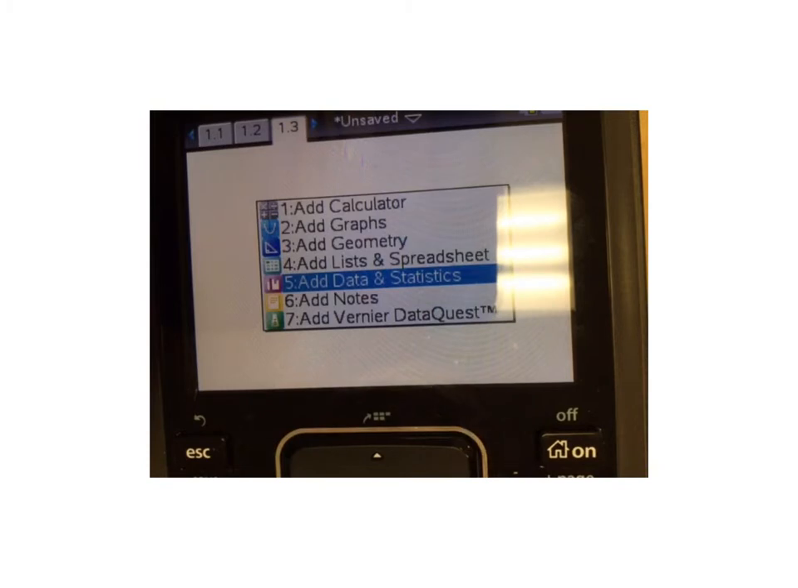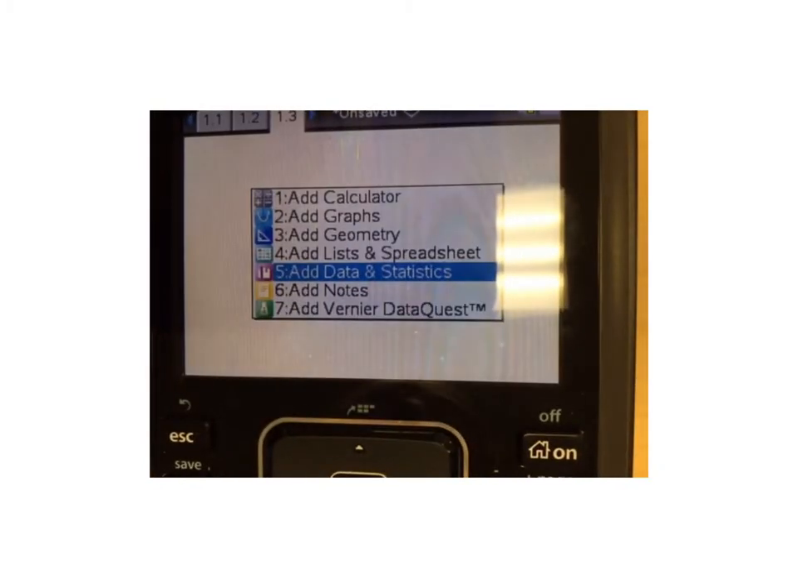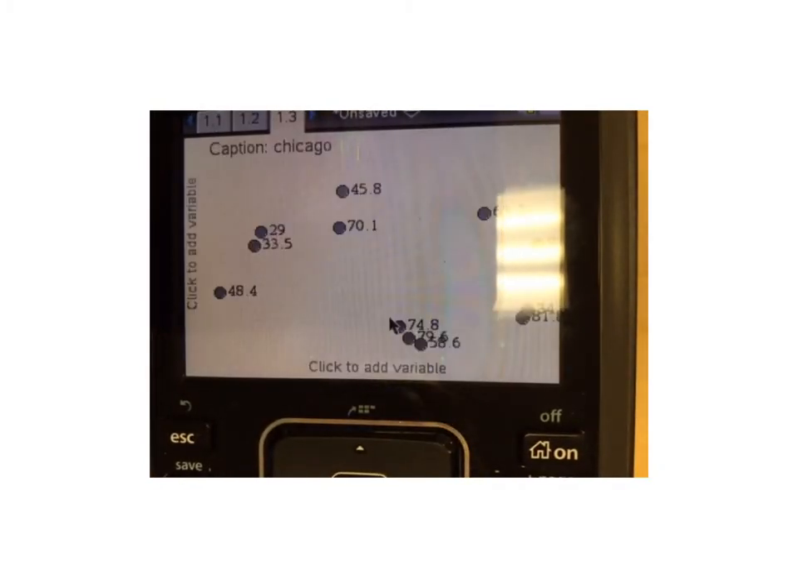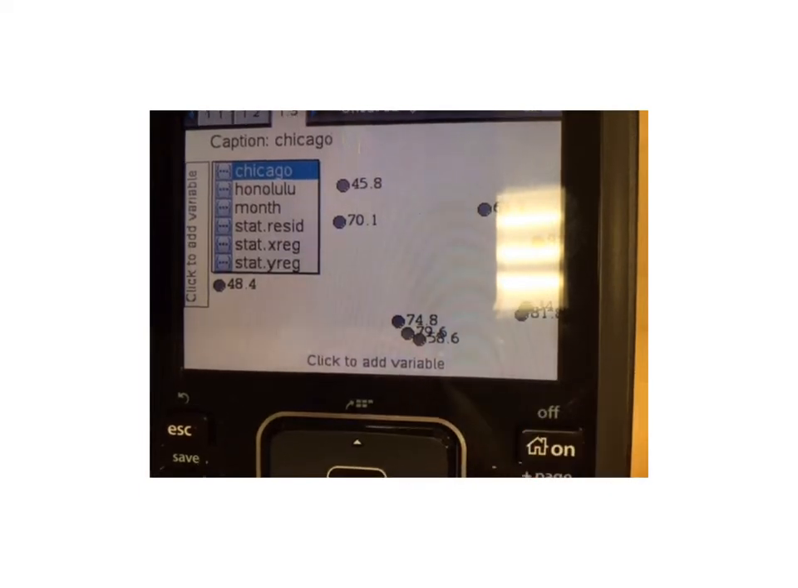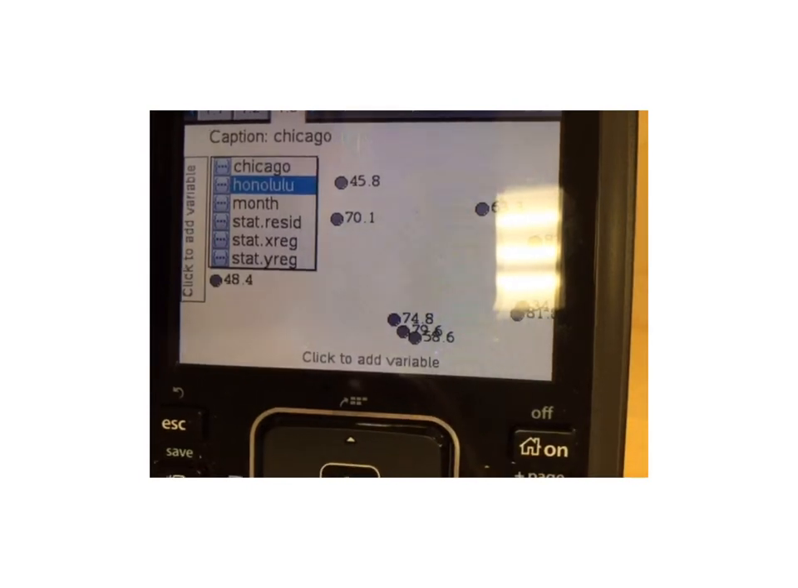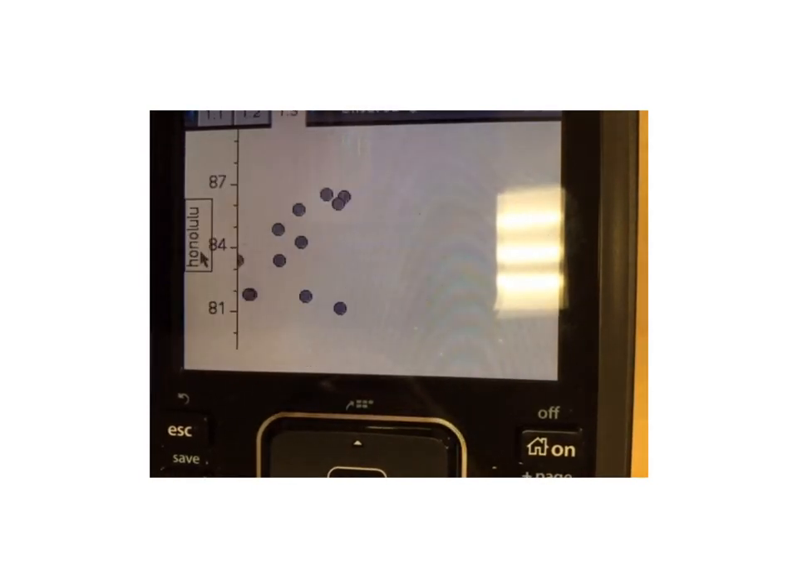This time I want to add a data and statistics page because I want to use the stats that I just entered. And it's not going to look like much to you right now, but if you slide your cursor over to the side over here, it says click to add variable. Well, we're going to do Honolulu first because that's what it asks for first. So we're going to click. And it asks you, what do you want to put on your y-axis? Well, we want the temperature from Honolulu, which we called Honolulu. So I want to pick Honolulu.